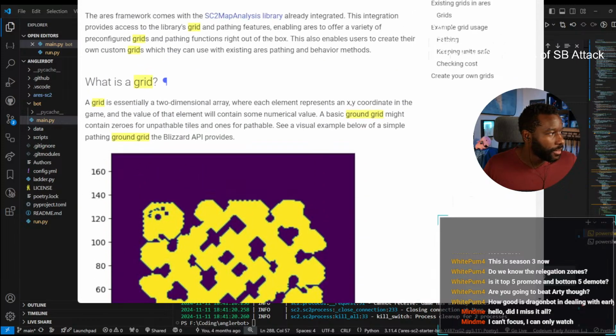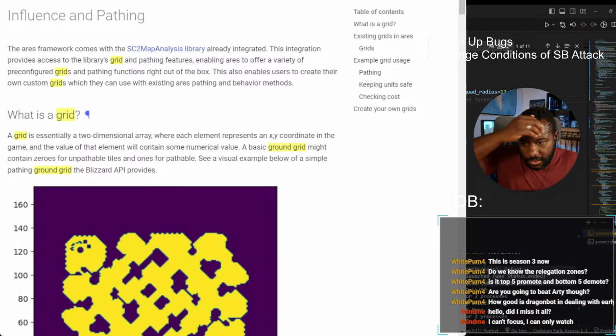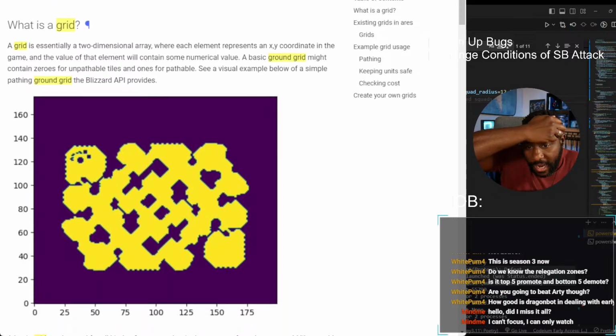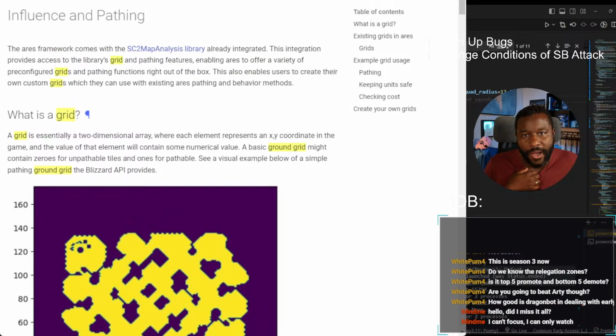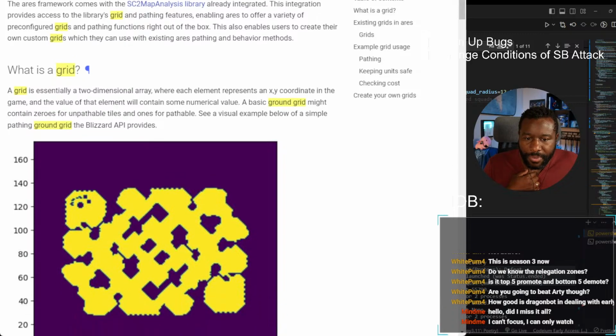If I scroll up, okay, let's do it from here. A grid is essentially a two-dimensional array where each element represents an XY coordinate in the game, and the value of the element will... Let's stop this music for a second. A basic ground grid might contain zeros for unpathable tiles. Shoutouts to Rasper for giving me a little explanation, this is actually really nice. A basic ground grid might contain zeros for unpathable tiles and ones for pathable ones. See an example below of a simple pathing grid.